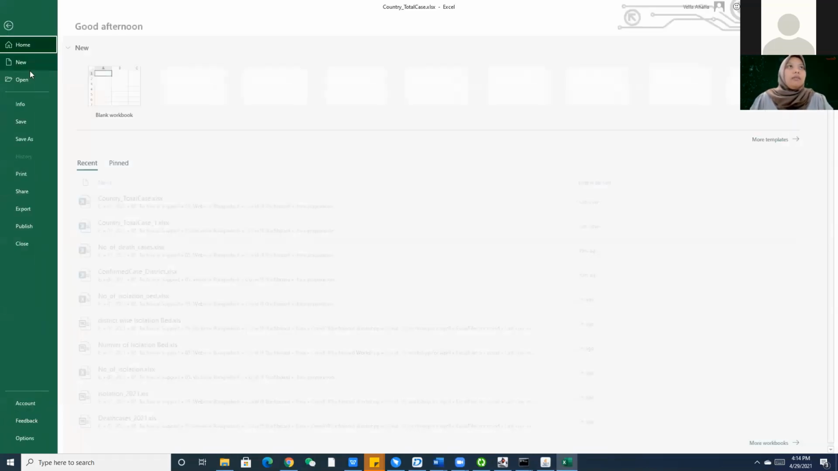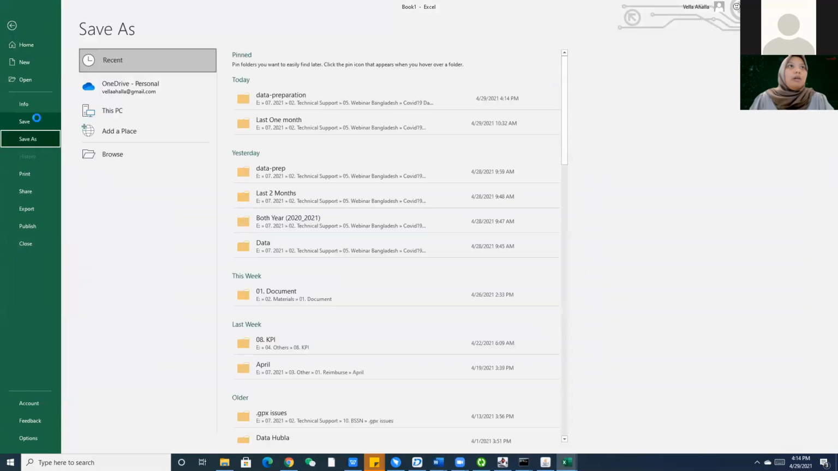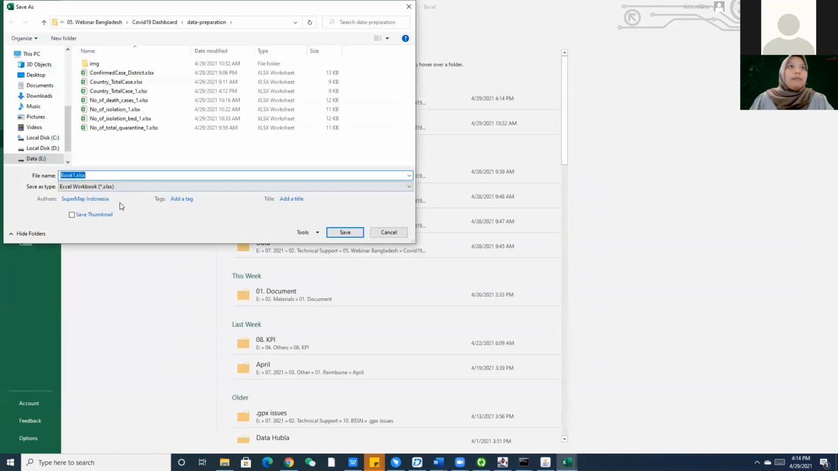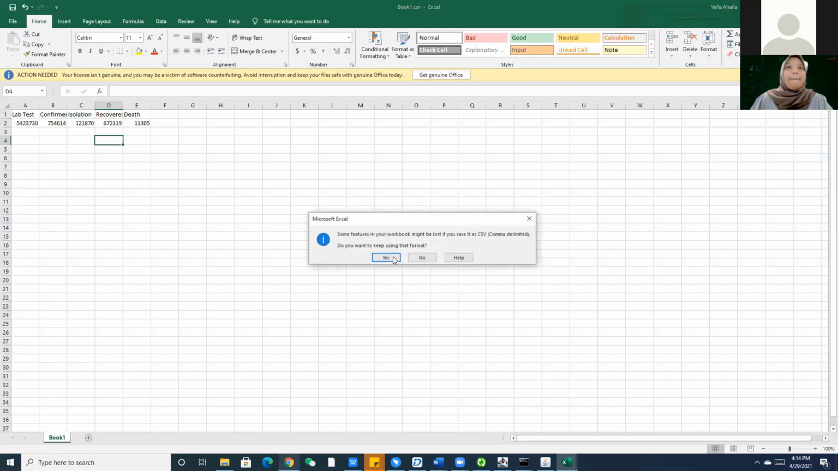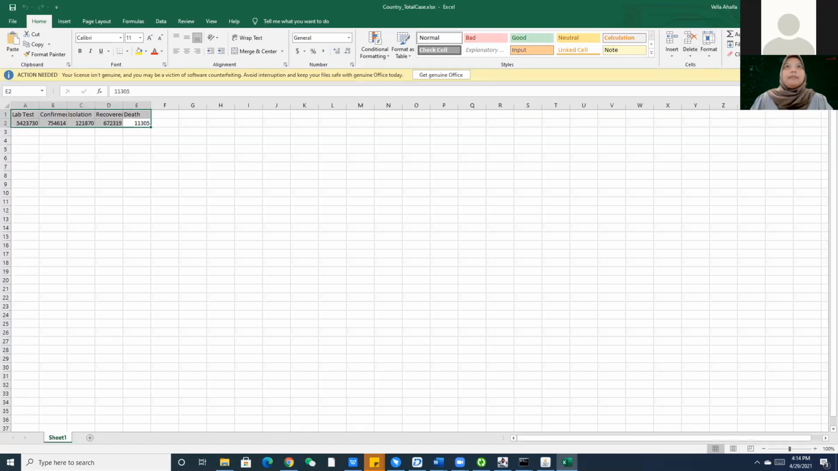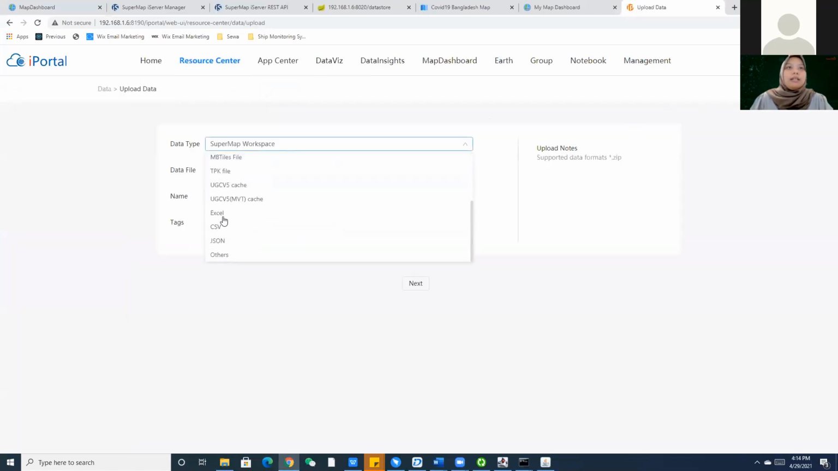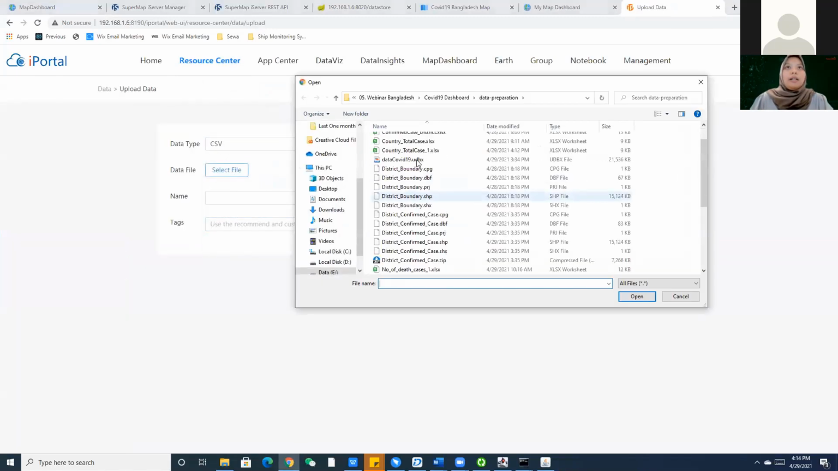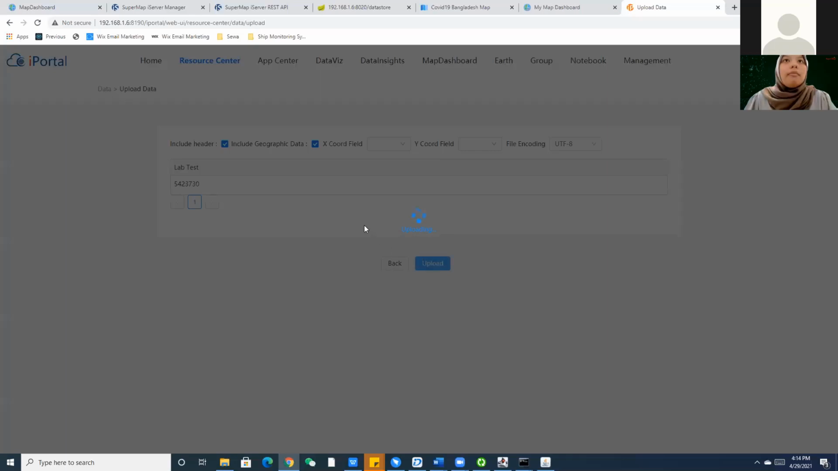Okay, make it a new one. Don't know why this can be edited. How if we make it as CSV? CSV, okay. Okay, close. Okay. One more for the total cases. CSV. Where is it? Confirm total case CSV, where there's no CSV file. This one, I guess.